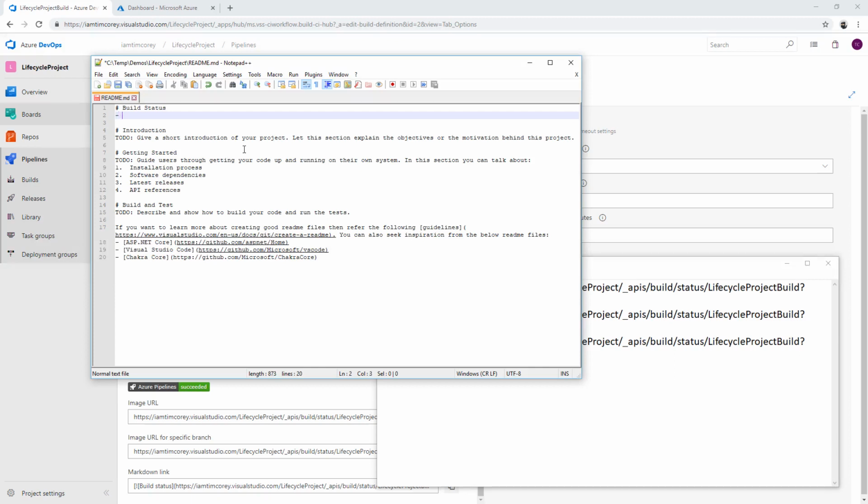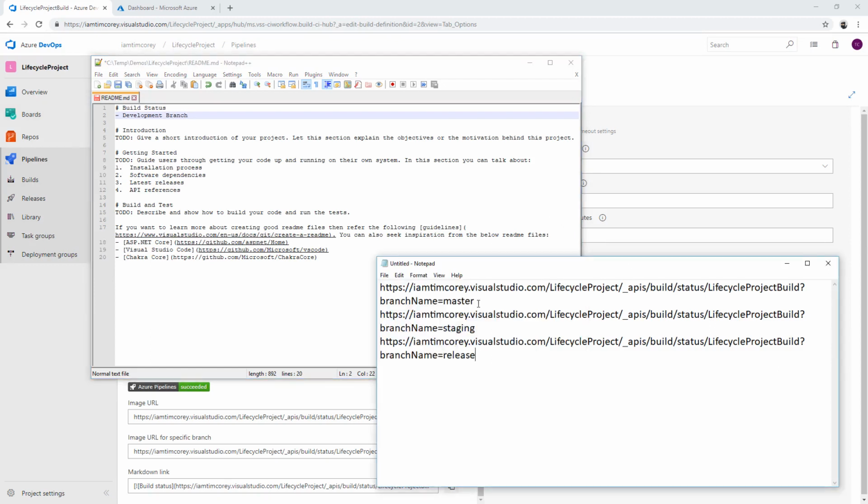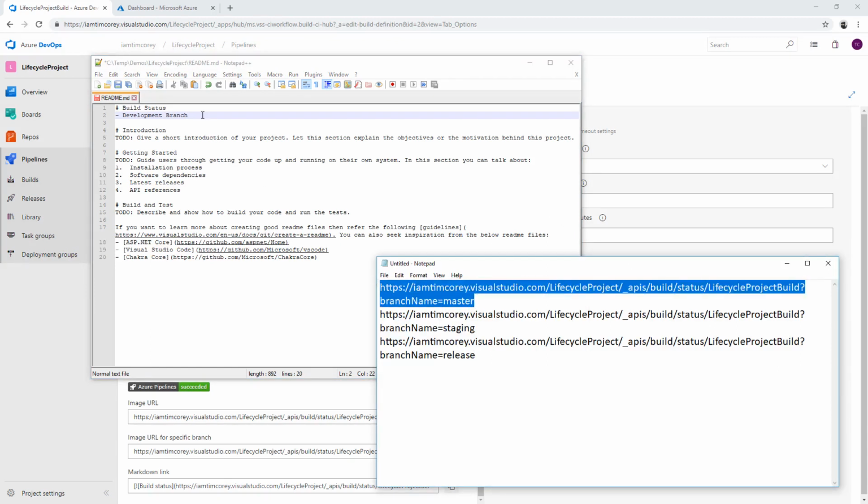So a bullet point is just a dash and a space. And let's say our master branch, or let's say the same branches, development environment, or branch. Let's call it branch because it's not the environment yet. And then we'll paste in this URL.